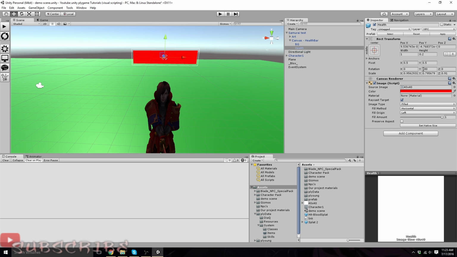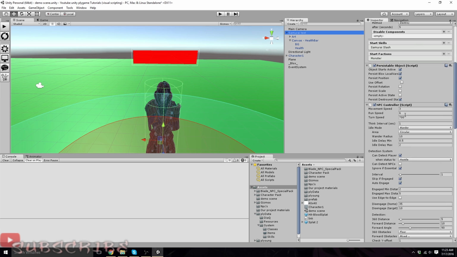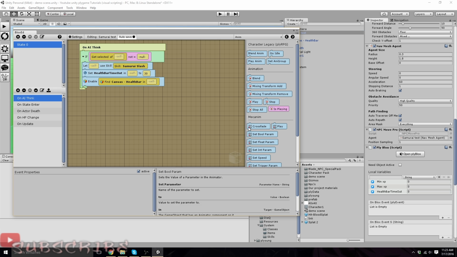I flipped it at 180 degrees, but I guess I could have put the fill origin at right instead, but it doesn't really matter. This fill amount here will show you how it fills. As you can see, it goes from 1 to 0. So to get a proper value, we'll be doing a divide math operation inside of our samurai here. So let's go to the blocks of our samurai.